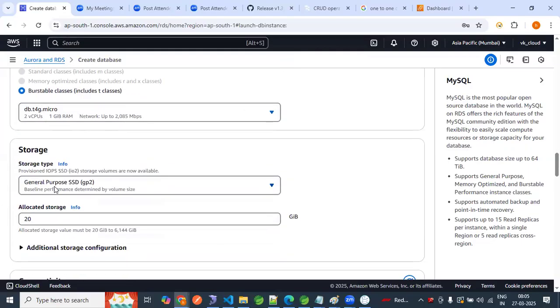Now storage. General purpose. It is giving minimum 20 GB to 6144 GB. Okay, we are going to select 10 GB only.